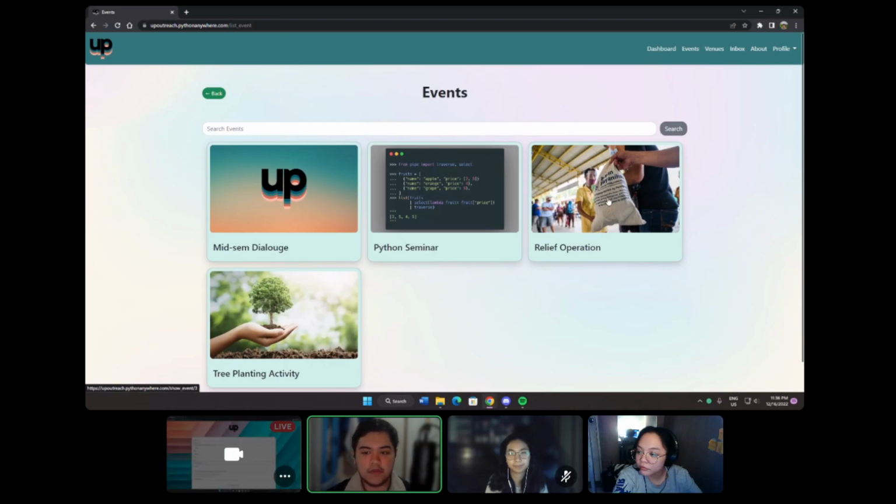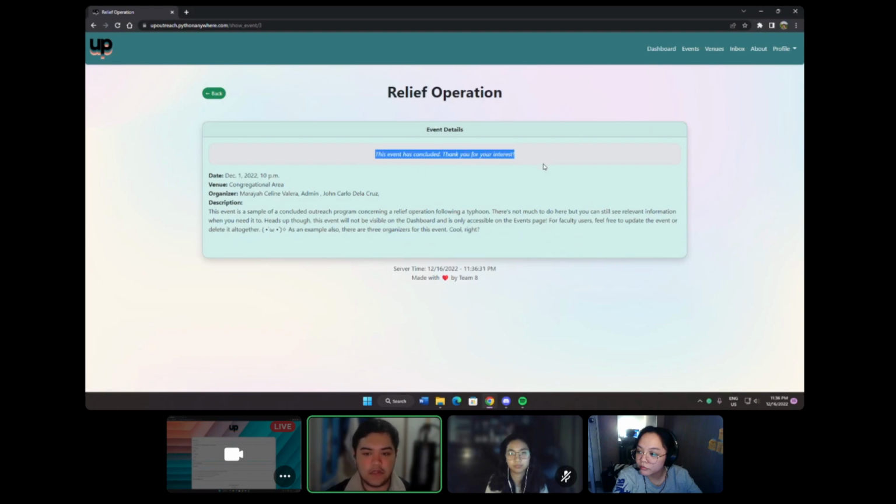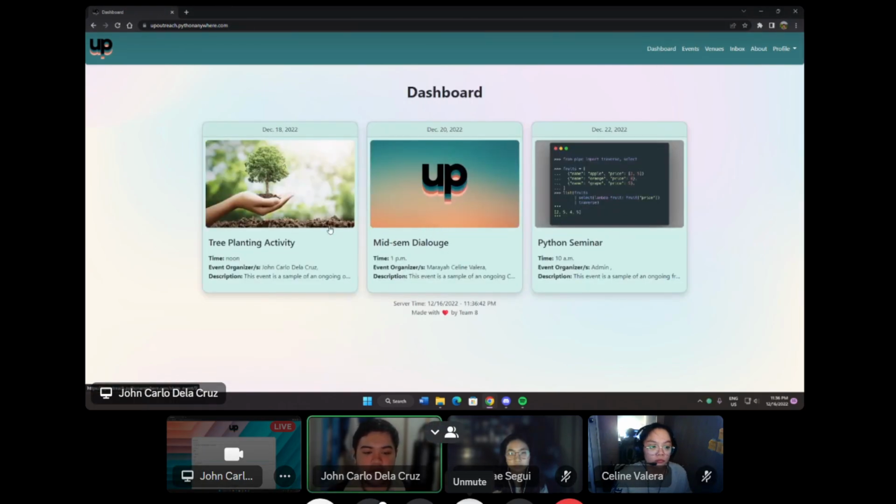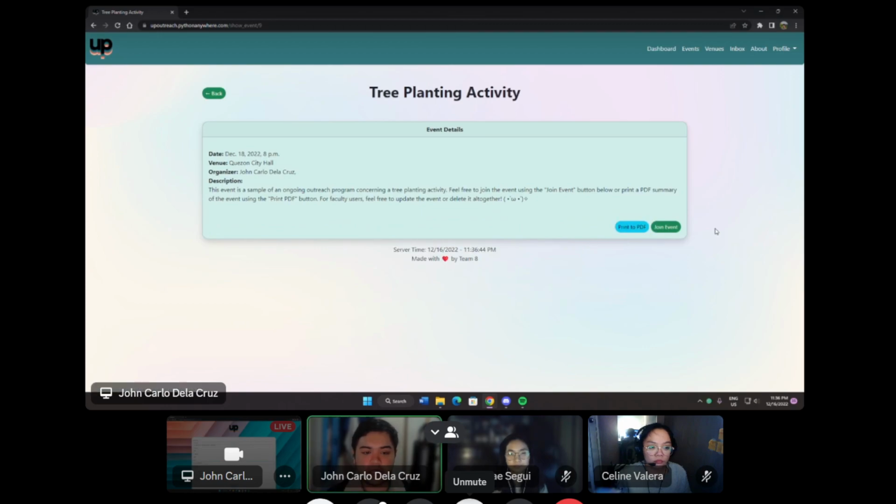So earlier, we did not see this relief operation because it is already concluded. So all of the buttons are gone. As you can see, we're not able to join the event, and we are also not able to print the PDF. So let's try joining a certain event.